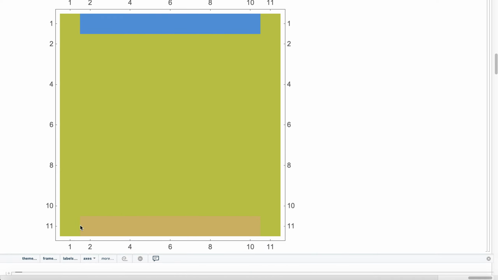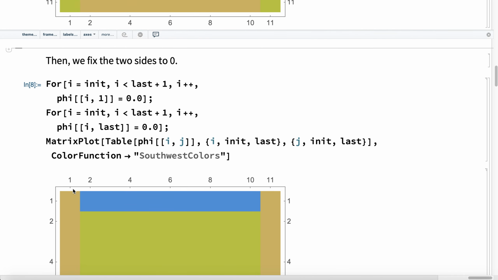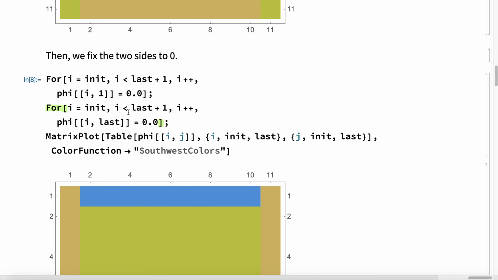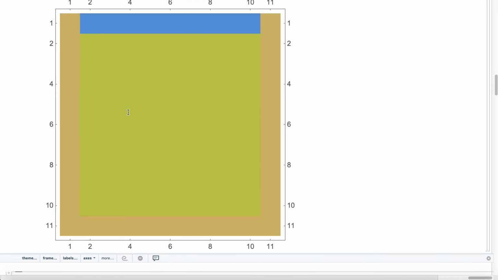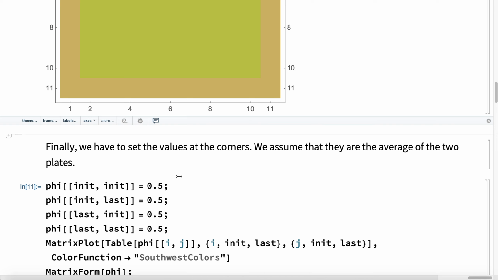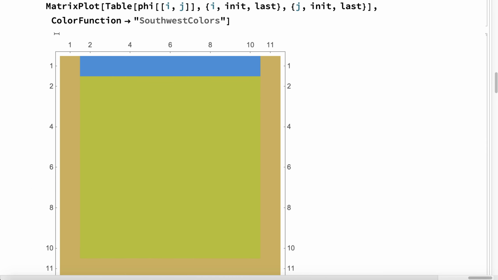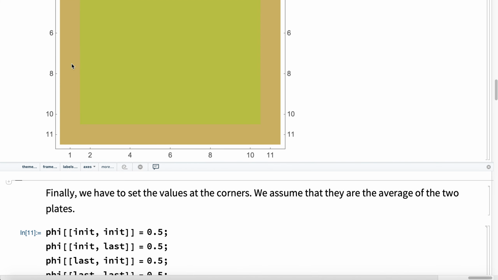And now we're going to add these guys to 0 and the other side to 0. So now we have all of this at 0. We still have to deal with the corners. So we want the first corner to be at the average between those two guys. So this one should be at 0.5.